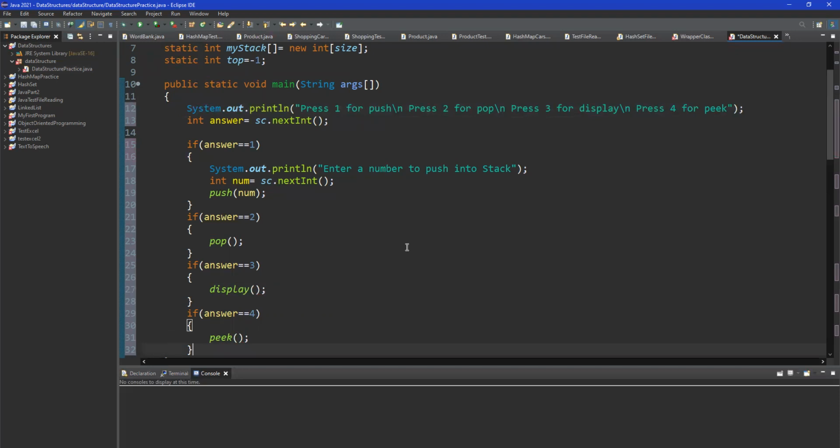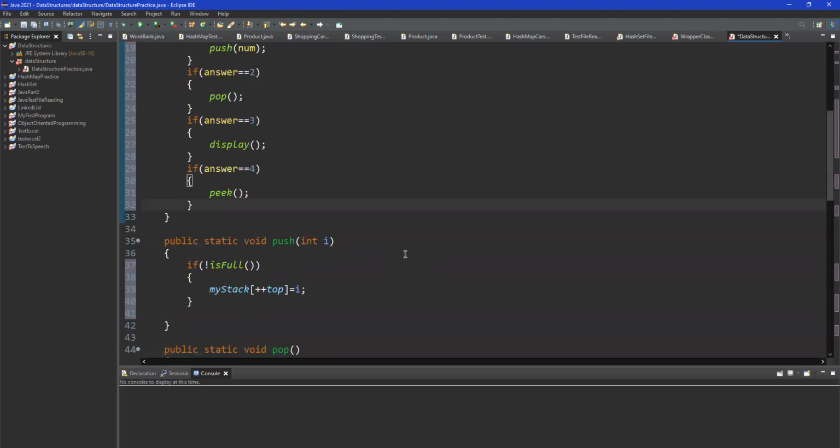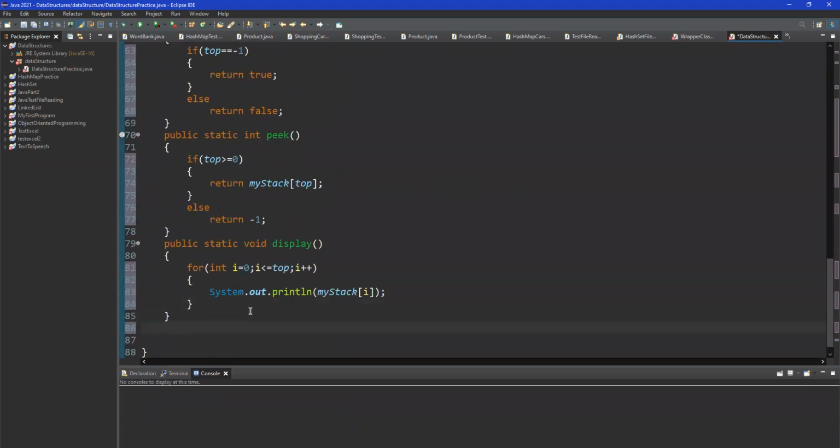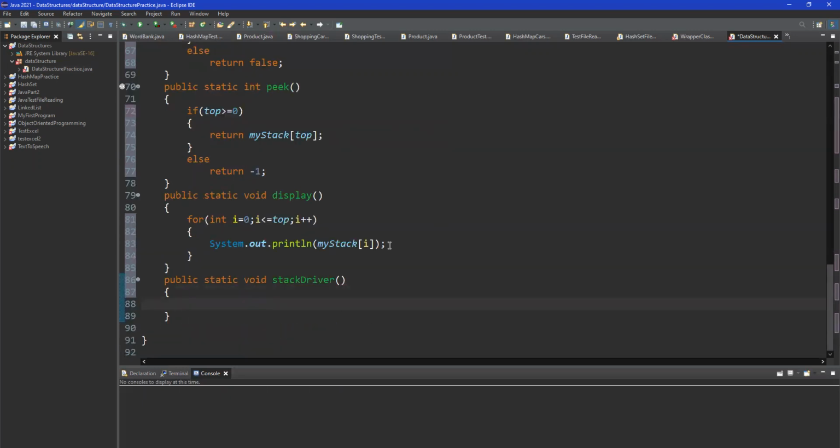For example, make another function here, public static stack driver. It will be a void function, and it will return an integer. Yes, integer.